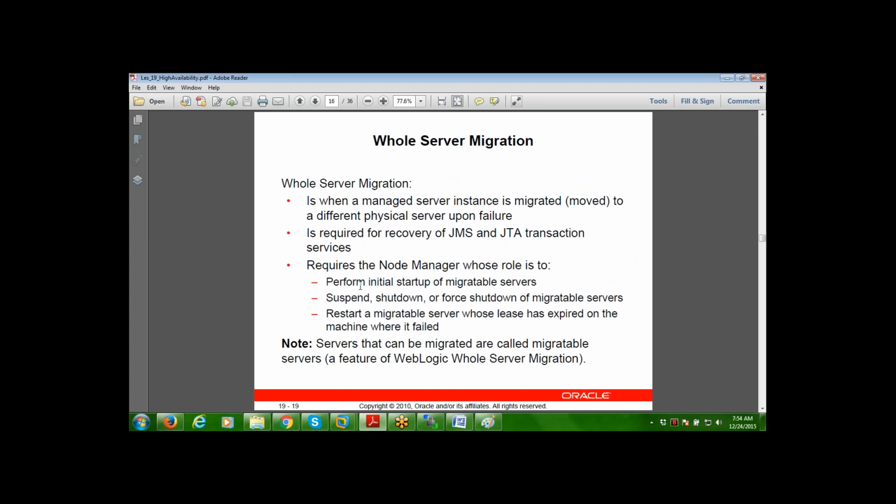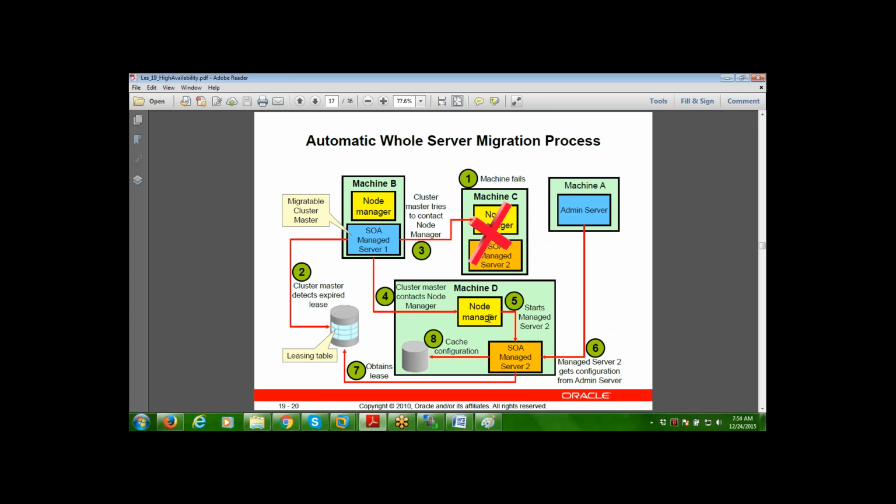The Node Manager is required to perform the initial startup of the migratable processes, get all the migratable servers, and restart the migratable servers whose lease has expired on the machine where it failed. So generally this is called, in other words, migratable servers. This feature is what you have seen in WebLogic server migration, and automatic whole server migration.